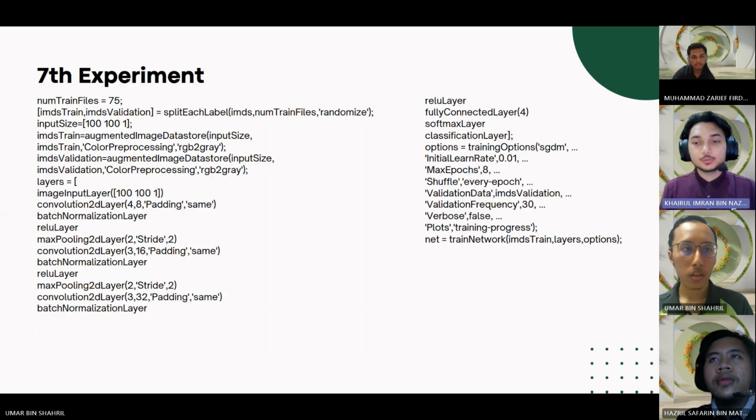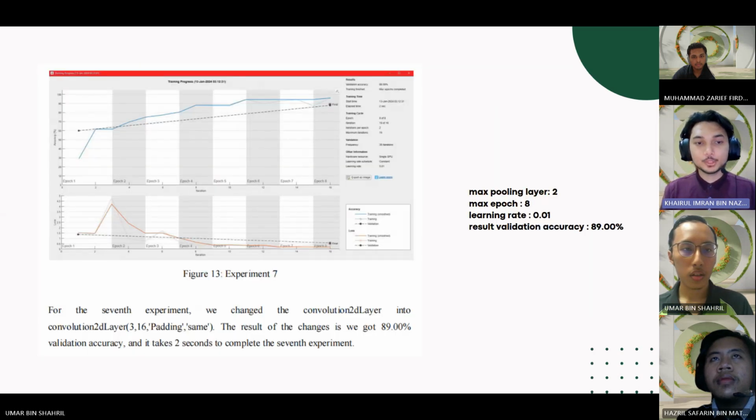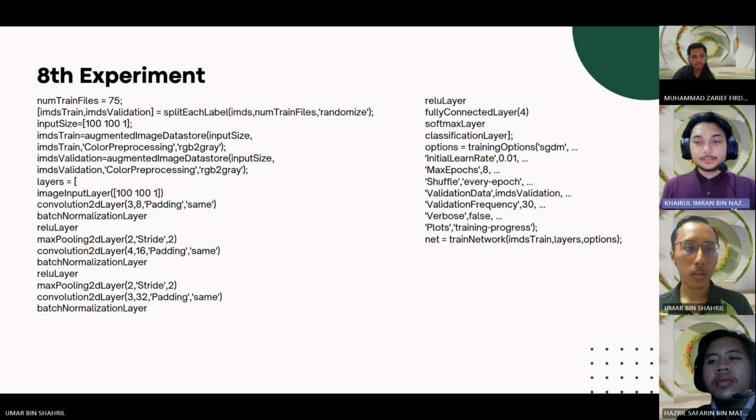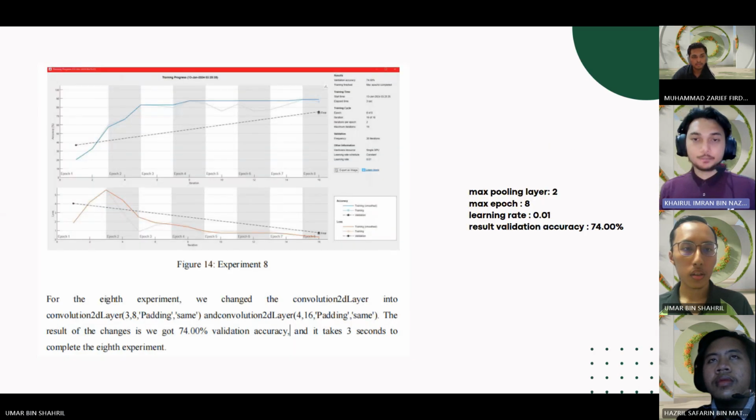Alright, next. So this is the seventh experiment code. Alright, next. So for experiment 7, we changed the convolutional 2D layers into convolutional 2D layers with 16 padding same, and the result of the changes is 89% validation accuracy, and it takes 2 seconds to complete the seventh experiment. Alright, this is the eighth experiment code.